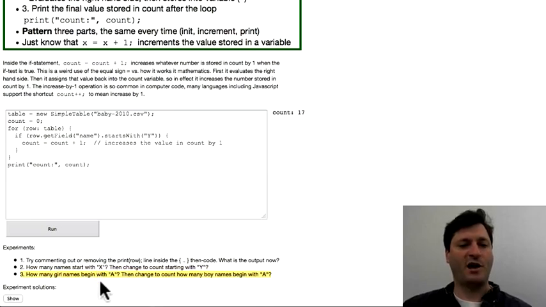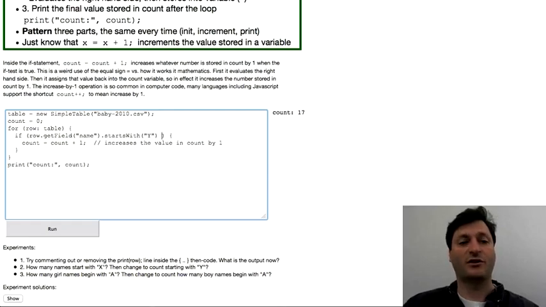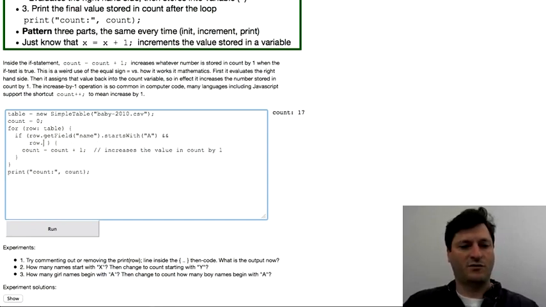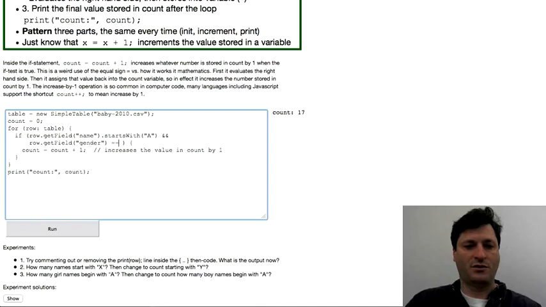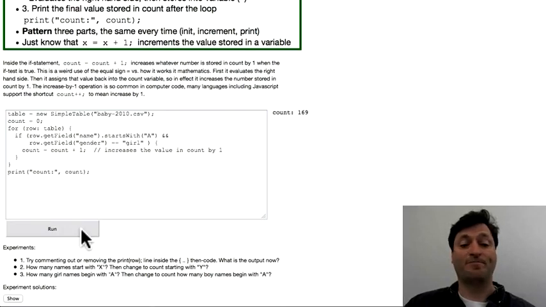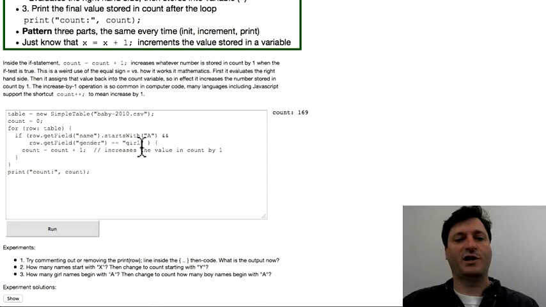And for the third one, it says, how many girl names begin with A? Then change to count how many boy names begin with A. All right, so now this is going to bring in material from last time. I want to use an and here. So I'll say starts with A, and row dot get field gender equal to girl. So that's the test, and then inside I just say count equals count plus 1. All right, 169. So the follow-up question is how many boy names? All right, so for boy I would just change this.